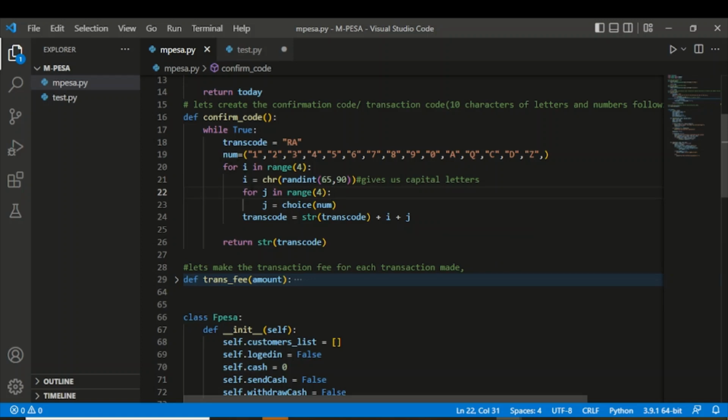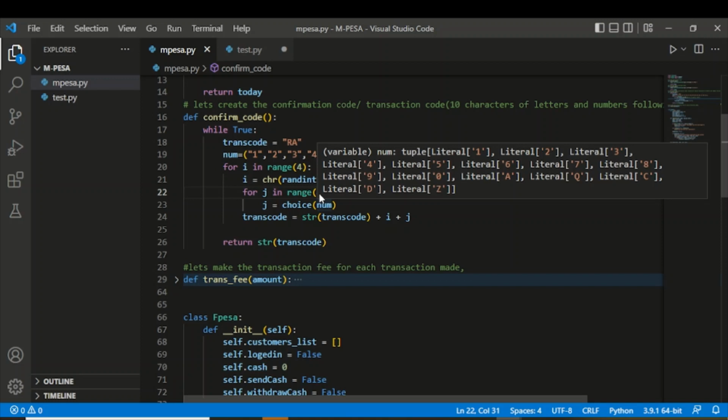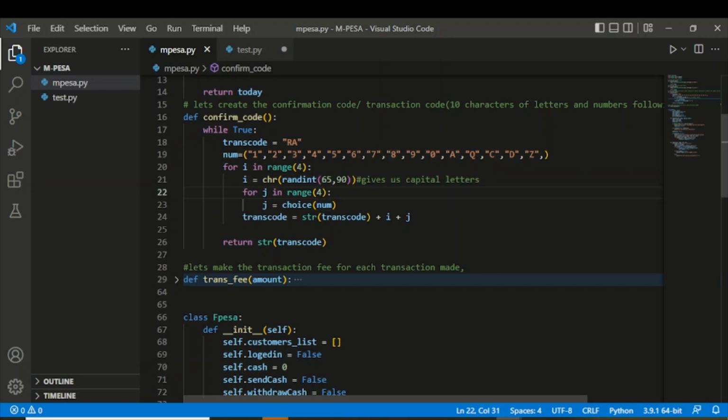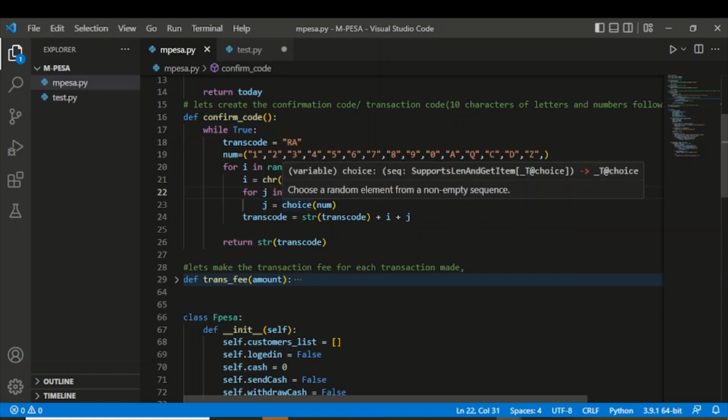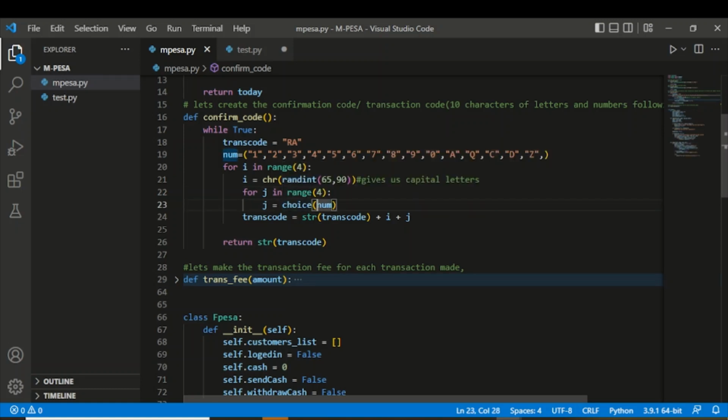Then for the second, we have another for loop. This is 4 and this is another for loop. For j in the range of 4, you don't have to put this 4, but it will use this one automatically, and then it will be 4, but just use it for the sake. j is equal to choice. This could be random.choice, but choice of one number. So you choose one number from this numbers list and you add it after a letter. So it will be letter, number, letter, number, number, letter, letter, number.